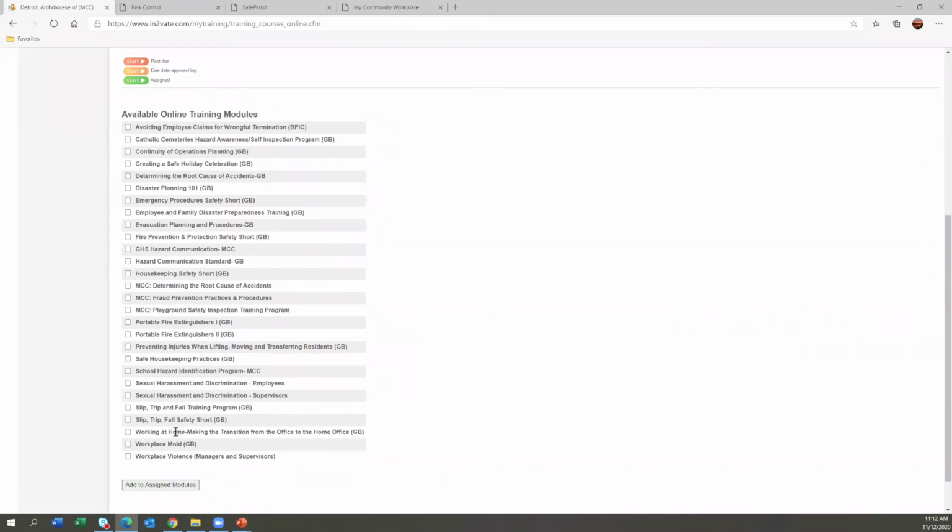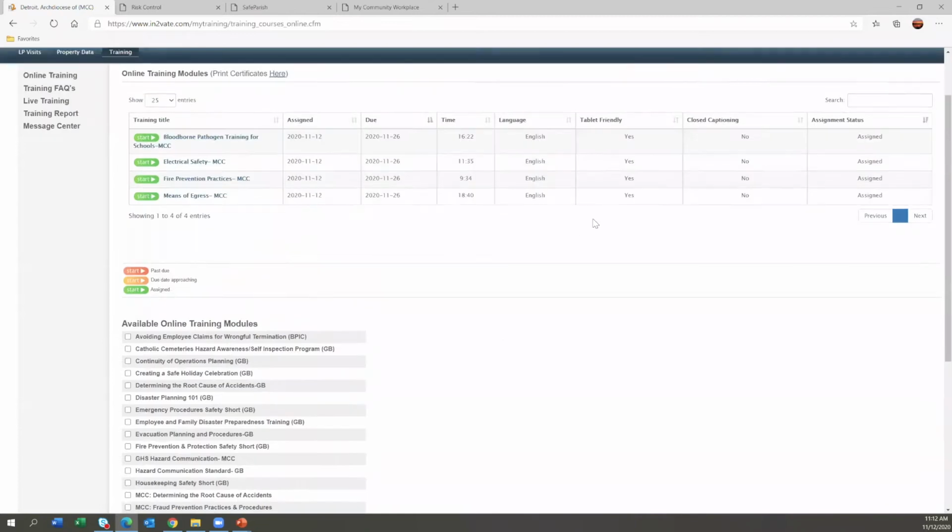There's one called, where is it? Creating a safe holiday celebration. Okay, that's going to become very important soon. Talks about artificial trees versus real trees, lights, etc. So you can click on this, you add it, and then you can take it.